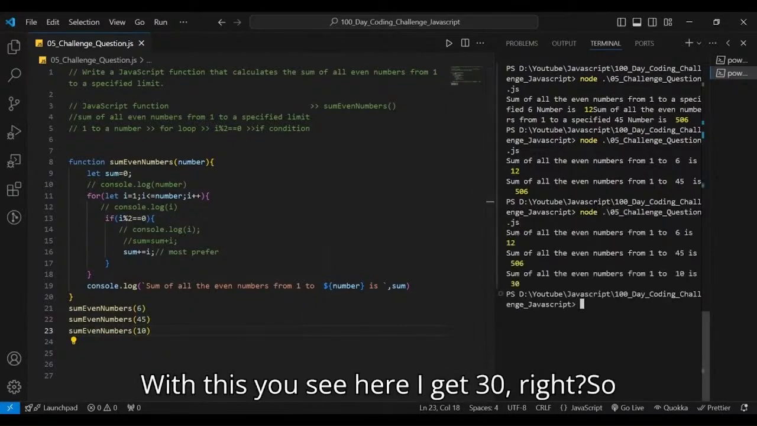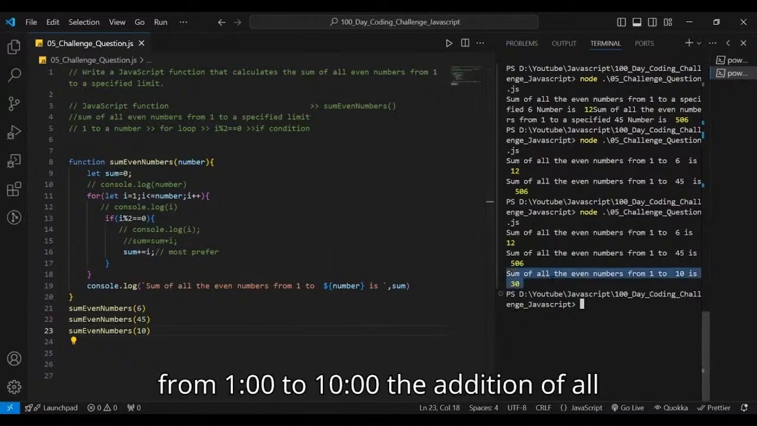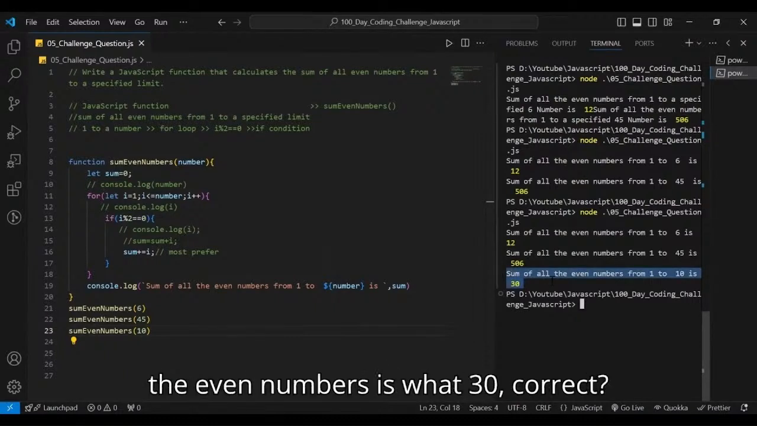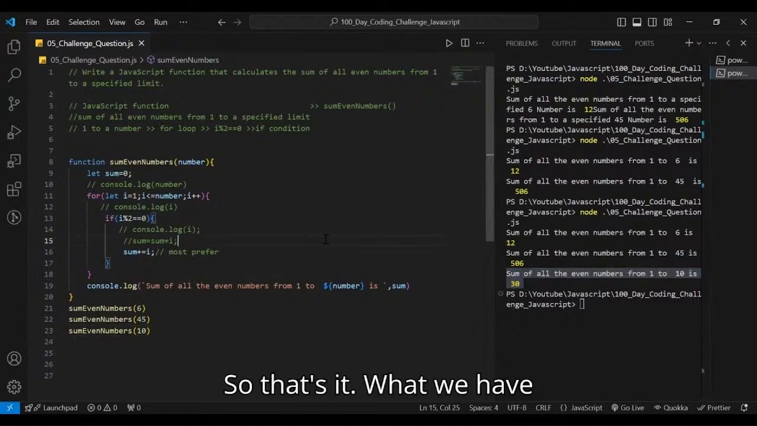You see here I get 30, right? So from 1 to 10, the addition of all the even numbers is 30, correct? So that's it. We have solved this particular question successfully.